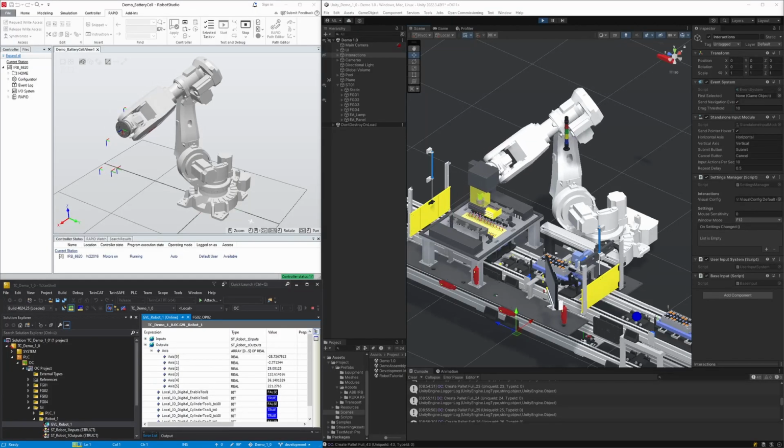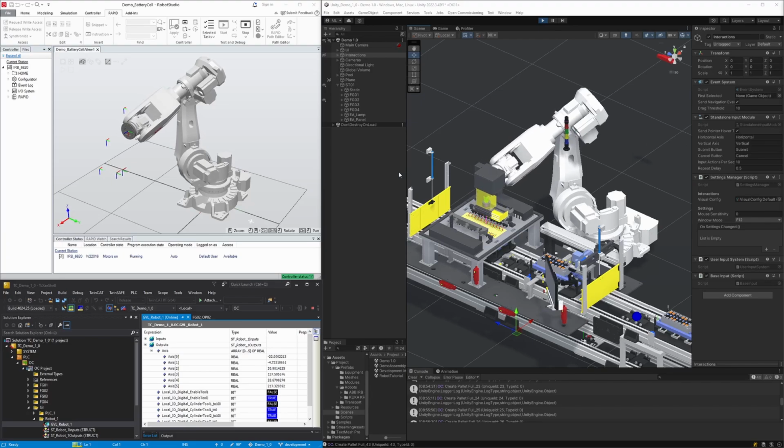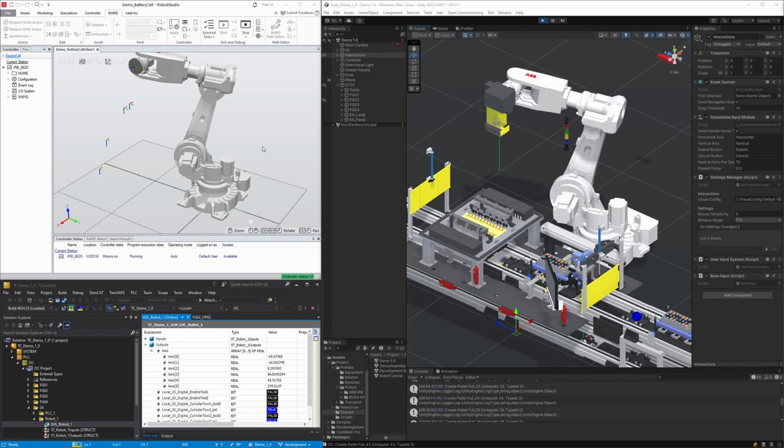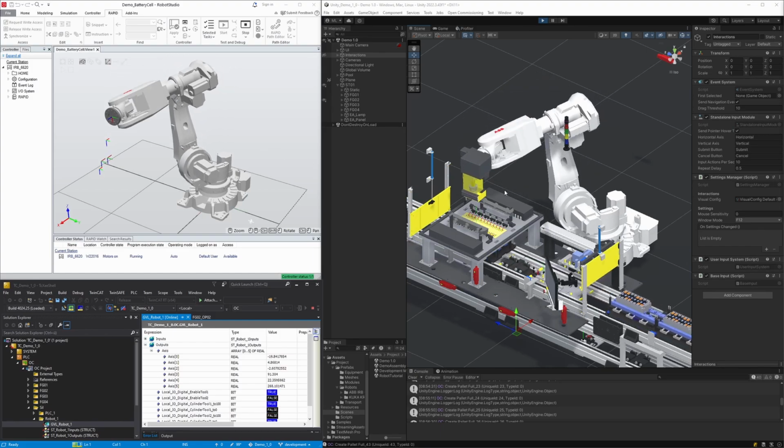Welcome to the next video tutorial of Open Commissioning. This video is about connecting an ABB Robot Studio controller to our simulation model running in TwinCAT and Unity, so we can use the movements and the inputs and outputs of the robot controller inside our simulation here.